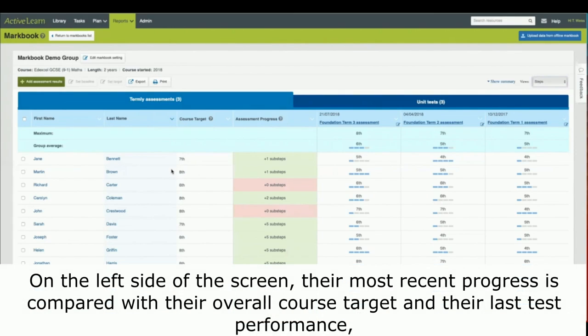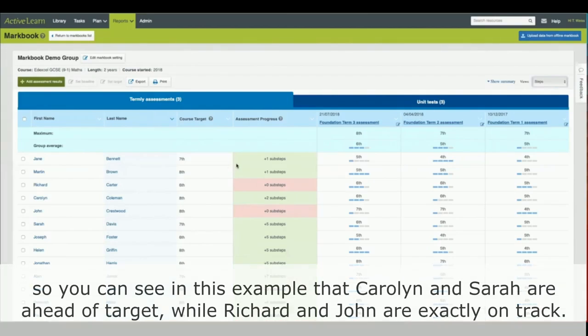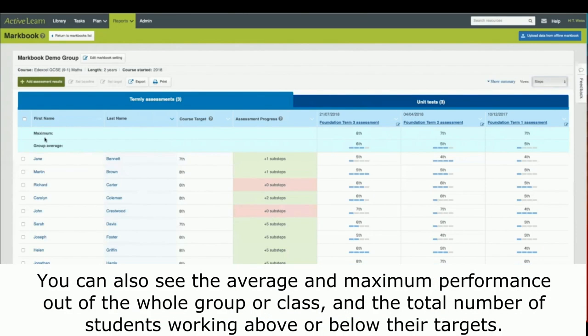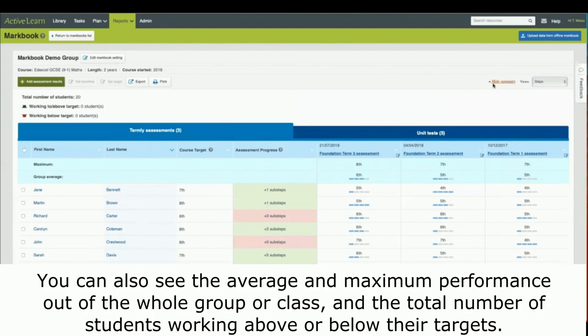On the left side of the screen, their most recent progress is compared with their overall course target and their last test performance. So you can see in this example that Carolyn and Sarah are ahead of target, while Richard and John are exactly on track. You can also see the average and the maximum performance out of the whole group or class, and the total number of students working above or below their targets.